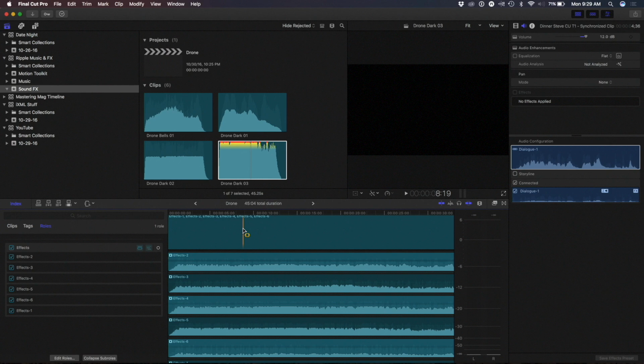If I had it in 5.1, I wouldn't be able to go into a component and, let's say, pan one of those components right or left. I can apply individual effects to a specific component, and I can pan the individual channels. It gives me a level of control that I don't have otherwise when leaving it as 5.1. So that's something to consider.